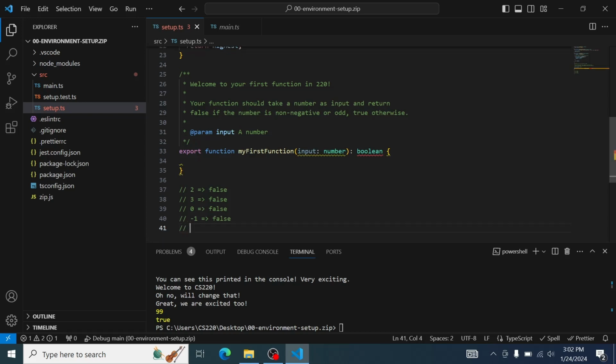Finally, the only case in which we return true for this function will be negative 2, or any negative even number, right? Because then it is not non-negative, because it's negative, and it's even. So in this case, we'll return true. So let's write this function. It'll be very easy.